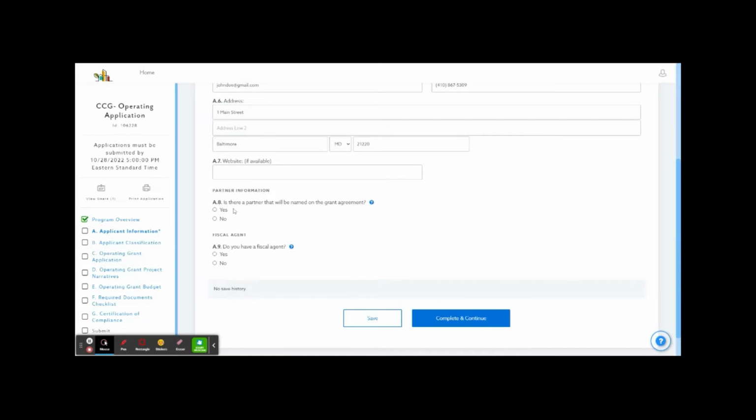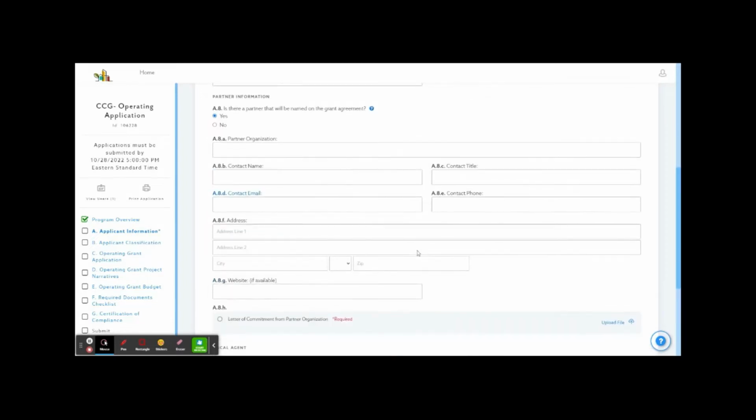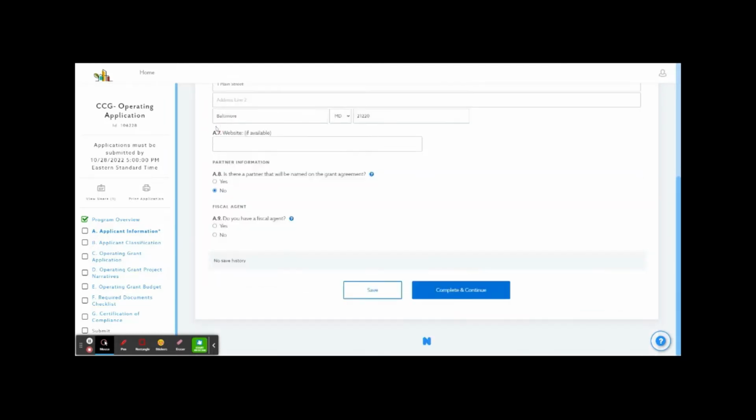If you will have a partner that will be named on the grant agreement, please click Yes. If not, click No. If you have a partner, when you click Yes, you will see additional contact information appear. If you have a partner, you must fill in all of this partner information. If not, click No and move on.